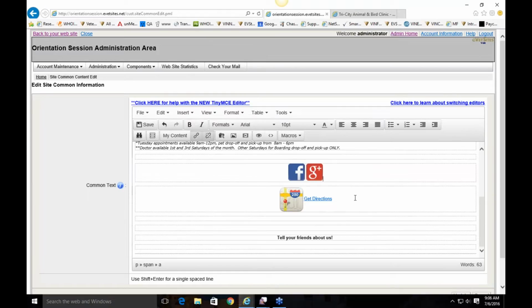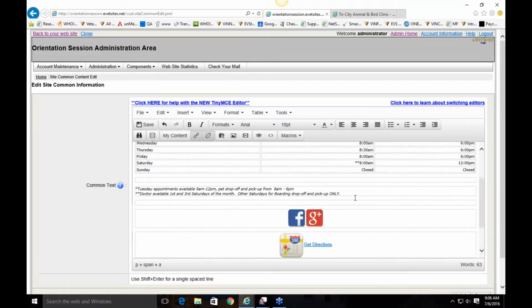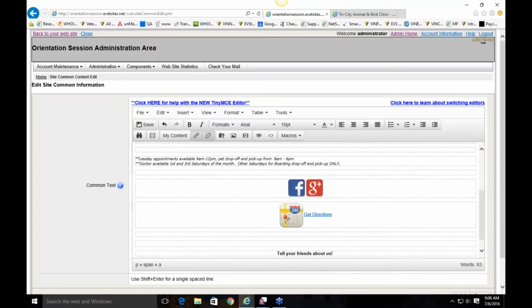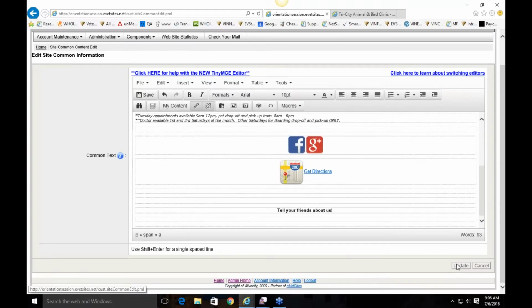We also include a Get Directions link with a little map. This is going to lead your clients to the Contact Us page where they can either fill out a form to contact you, or they can look at the interactive Google map to get directions to your clinic. Again, this whole area can be completely personalized. You can put whatever you'd like in here that you want to highlight to your clients. And then if you make any changes, just make sure you hit update here.